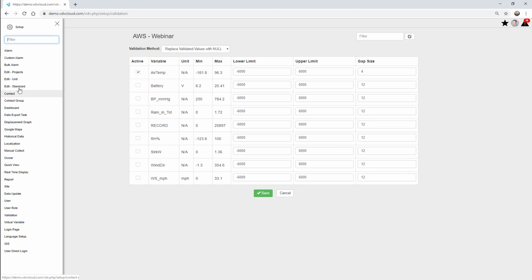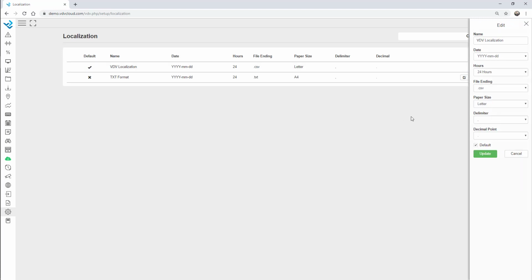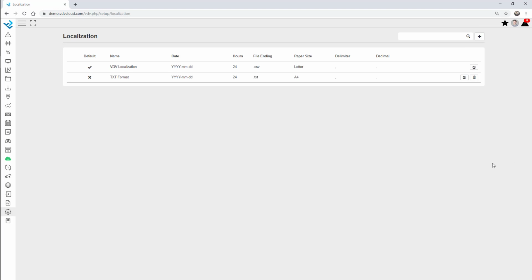Very good. Next up would be something called localization. So localization means that you can modify how the data is presented in the system. So you can just quickly tell the system how you want to have your date format. If you want to do 24 hours or 12 hours, if you want to do a CSV or TXT file, if you're doing a letter size or A4, how your delimiter and decimal point is. You can have multiple localizations if needed, and each user can have a different localization.